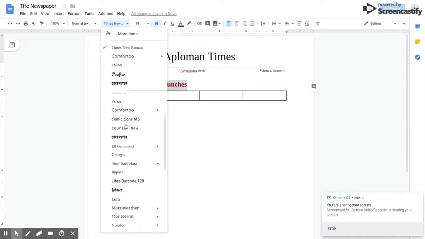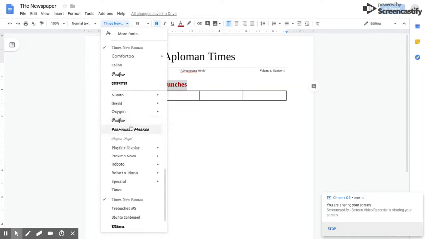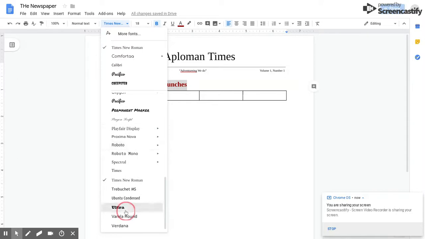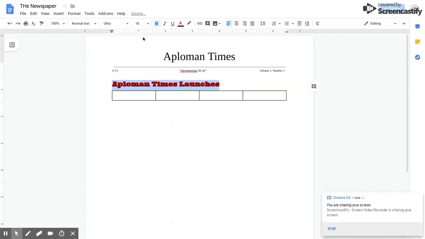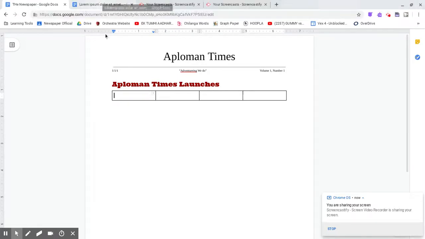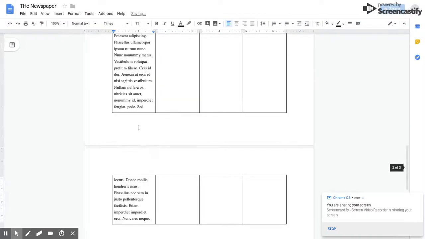So let's choose. There was one over here that I really liked, Ultra. And maybe don't bold that because that's already pretty bolded. And then you want to put the author's name here, or you could put it at the end. So I have some dummy text already. I'm going to paste it in. And then as you can see, this kind of goes over.